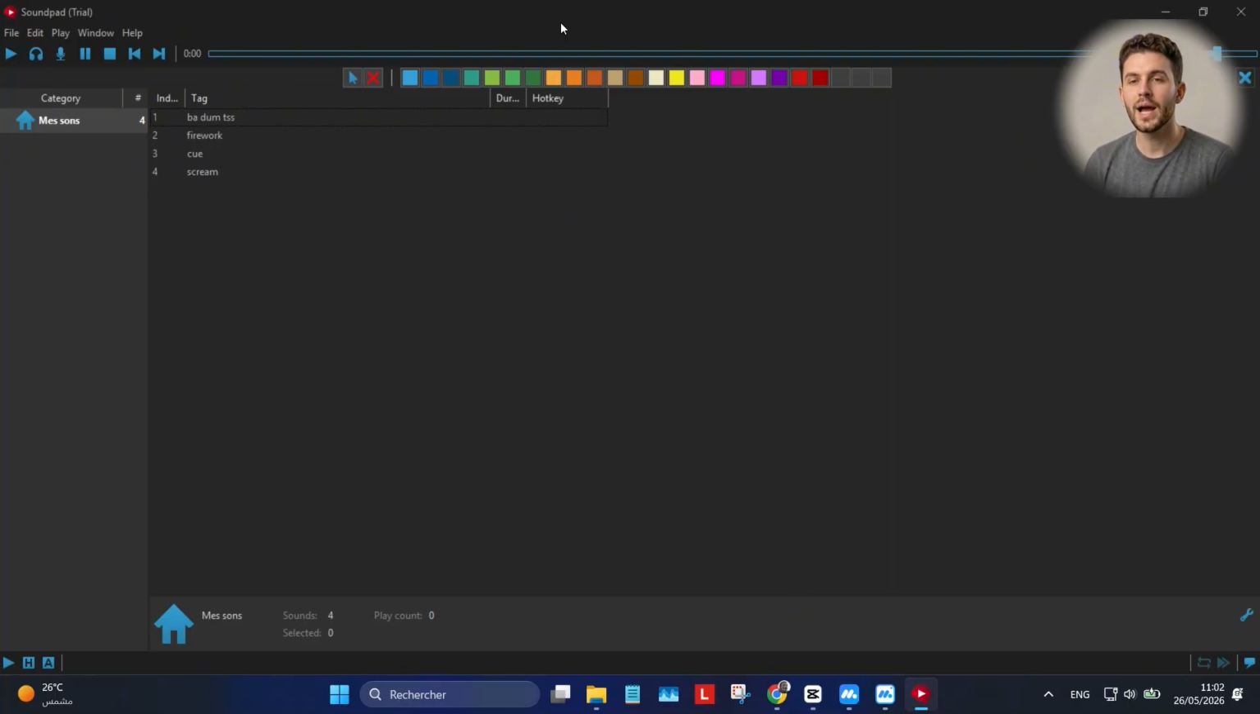If you use Soundpad and feel like your audio clips are coming through a bit too quiet, you are in the right place. Today, I am going to show you a quick and simple way to increase the volume in Soundpad so your sounds are always heard clearly. Let's dive right in. First, open up your Soundpad application.